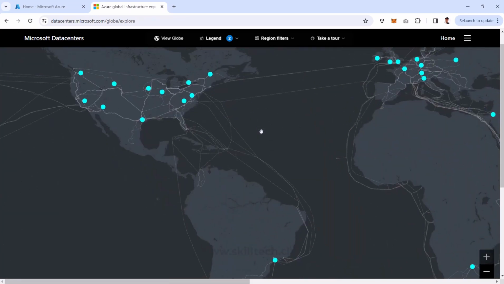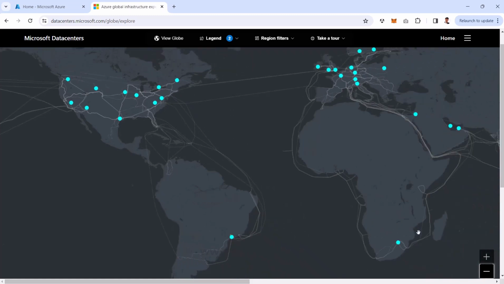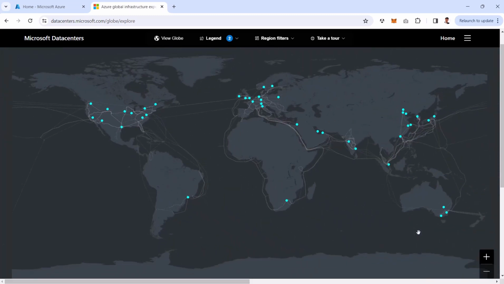I do not want to waste much time on this because we already discussed it in the previous one, but this is a useful link to remember, which is going to give you proper details about how the global infrastructure of Microsoft data centers is spread across.